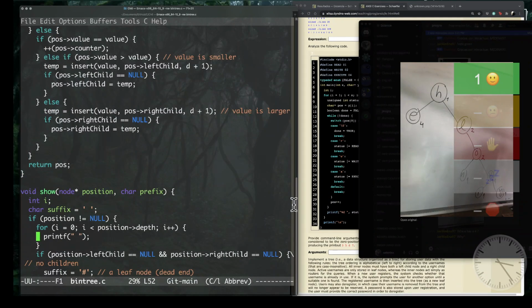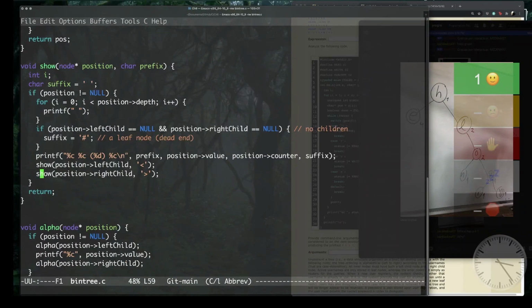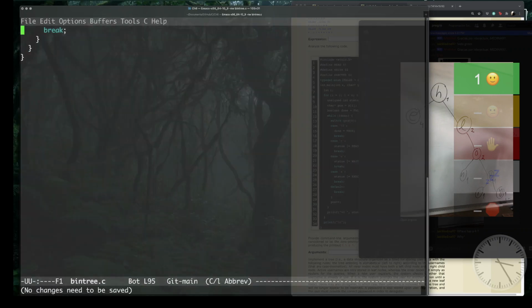When I'm showing the tree, I'm doing something very similar. To show the tree, I need to show the children, and then I need to show the node itself. I'm putting a little minor sign in front of the left branch and a larger sign in front of the right branch to distinguish. And I'm putting a hashtag in front of the ones that don't have children anymore. And when I'm doing this alphabetically, I am going to first print the left child, then print the node itself, and then print its right side so that it comes out in alphabetical order. So that's all that this code is doing.